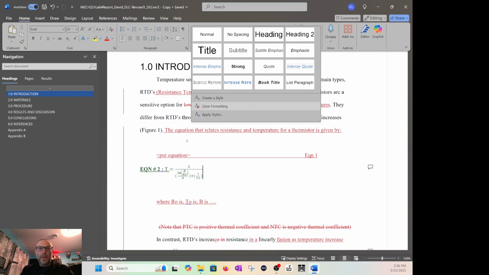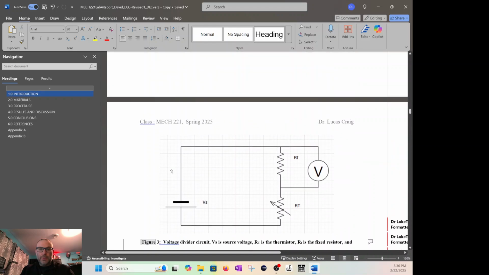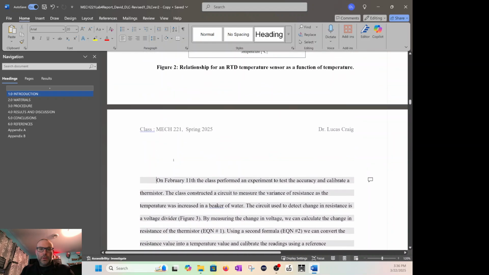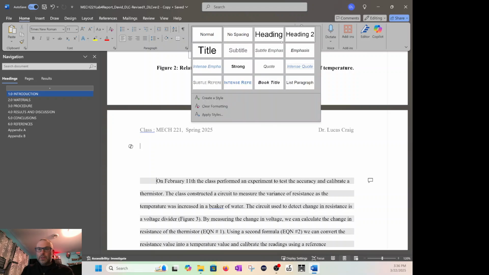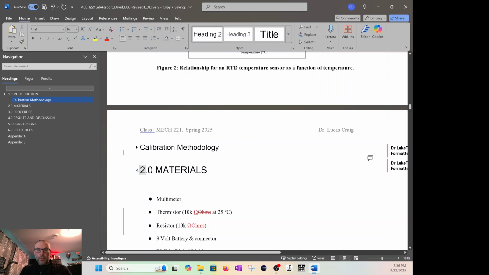You could also make things Heading 2. Let me show you. For example, you could put a heading here, let's call it Heading 2, and let's call it calibration methodology or something. Methodology. And that creates a Heading 2.